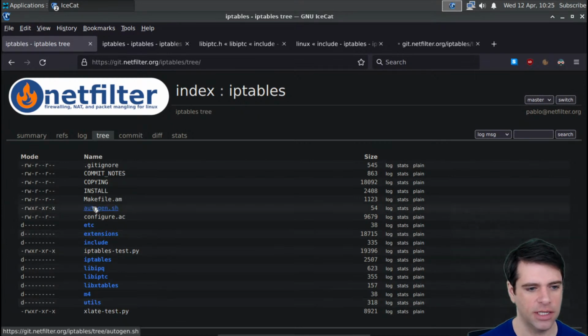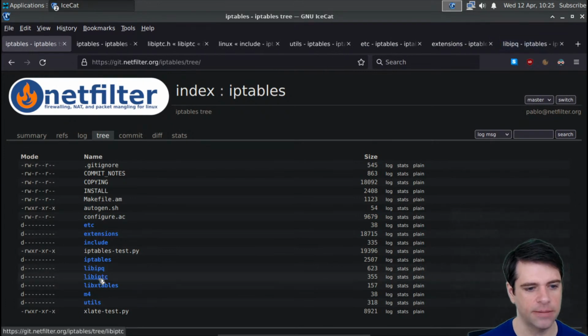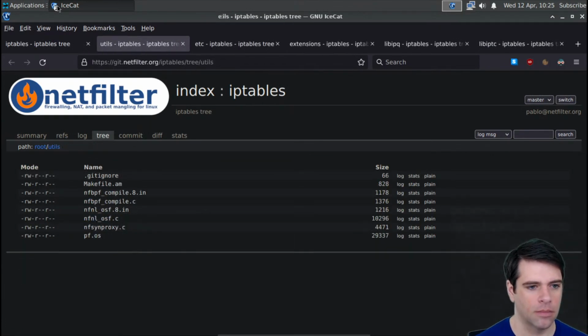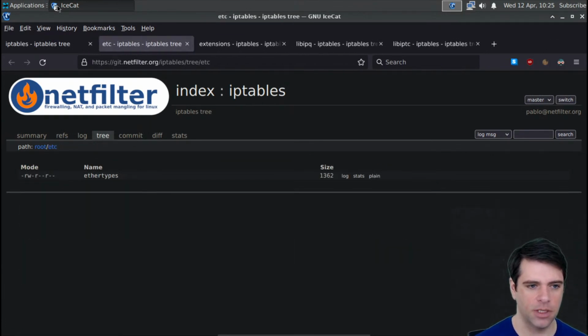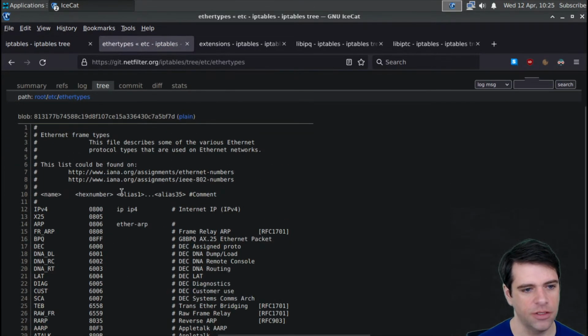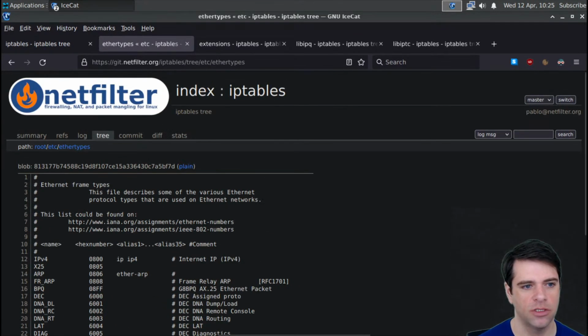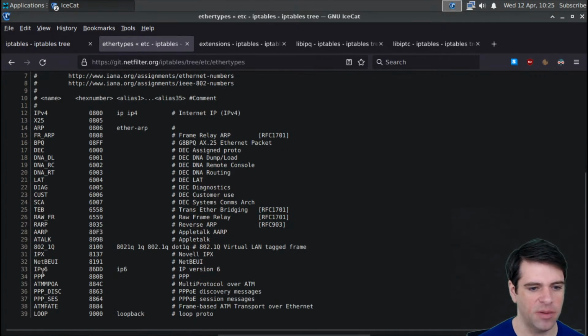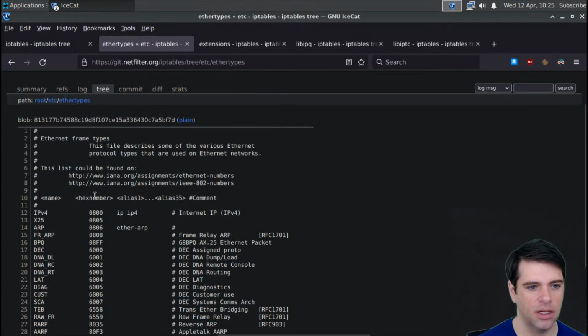Maybe let's look at utils and etc and extensions just to see if we can find some tests. And then we'll jump over to Emacs. Ether types is the only thing in etc. I think this is a file, not a directory, right? Yeah. So what are, okay, Ethernet frame types. Oh, this is interesting. So this is some table. What's the extension? No file extension. So we have BPQ, IPX, PVP, IPv6, and a hex number. And this list is from IANA.